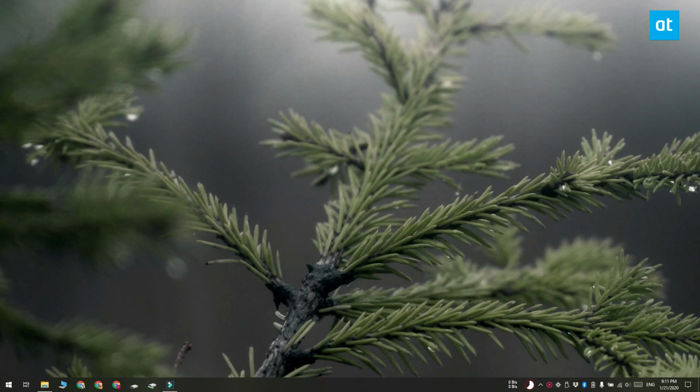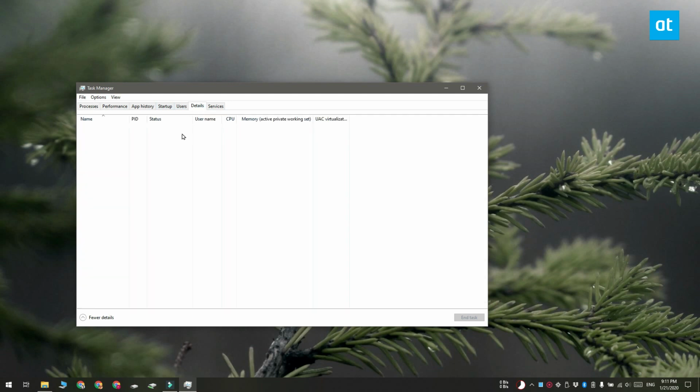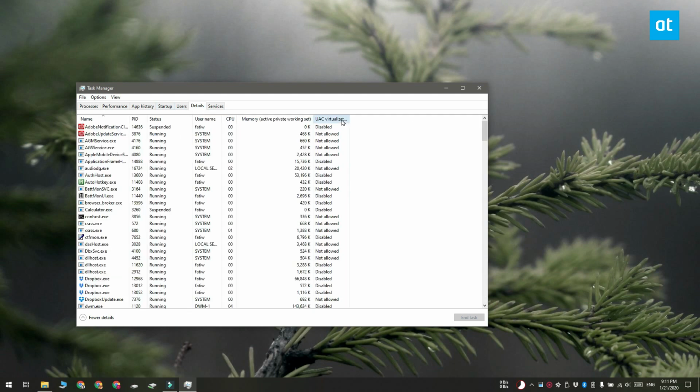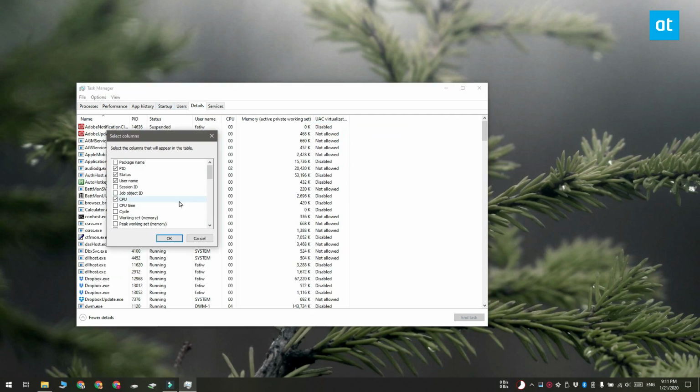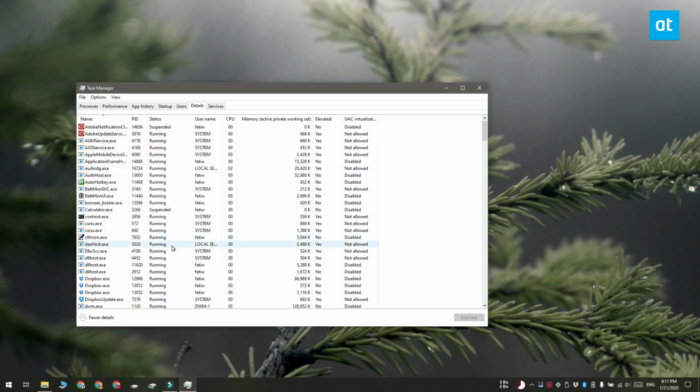So what you need to do is open the Task Manager. Right-click the taskbar and select Task Manager from the context menu. Go to the Details tab and right-click the header of any one of the columns here. From the menu, select Columns. You're going to get this window here. Go through the options and look for a column called Elevated. Select it and then click OK, and the Elevated column is going to be added to the Details tab.